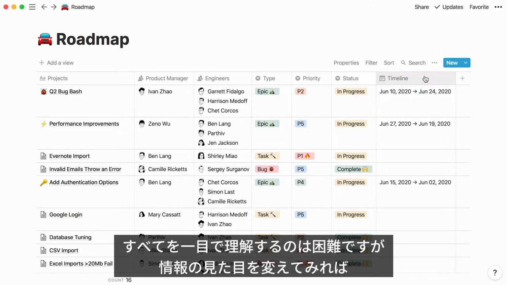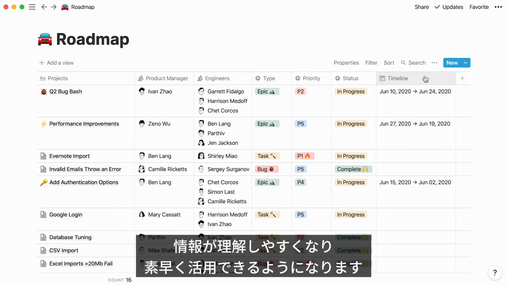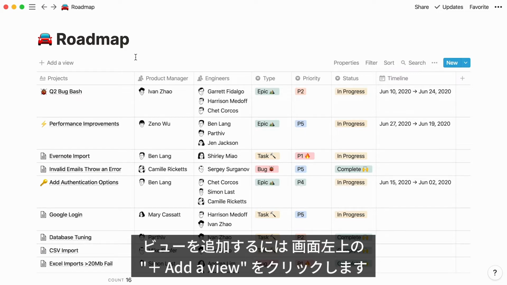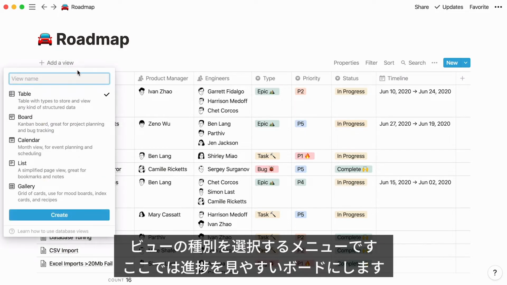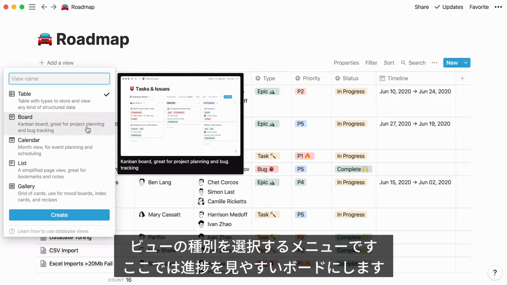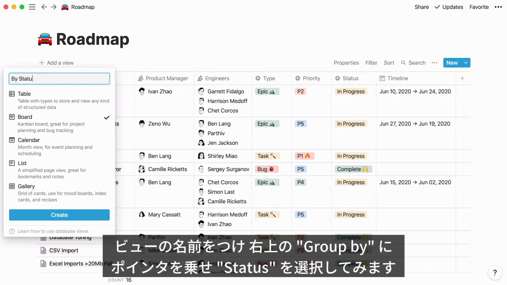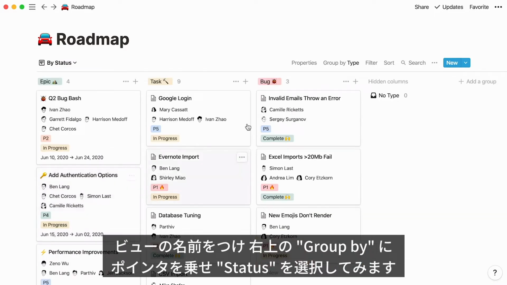All of this information is a lot to process at once, but if this information is shown to you in different ways, you'll be able to make better sense of it and use it faster. To add a different database view, click on Add a View at the top left. Select the type of view you want. Here, we'll add a board so we can see our projects flowing through our development process. Give your new view a name, hover over the Group By section of your board, and say Group By Status.